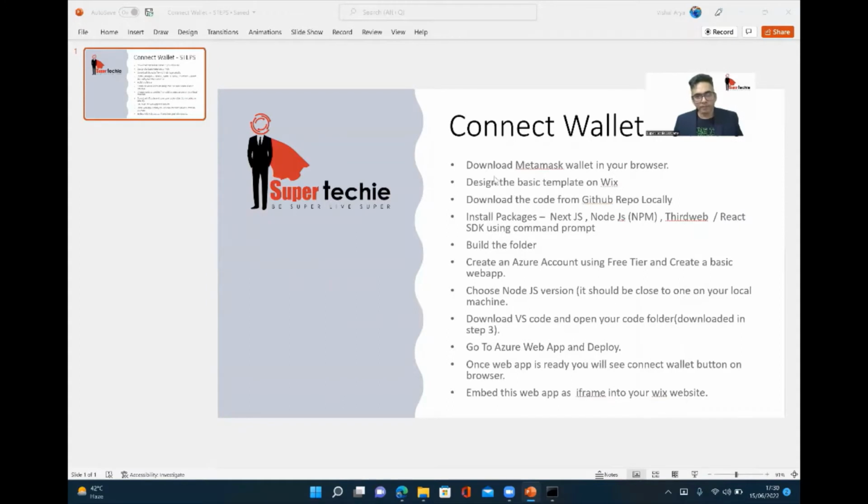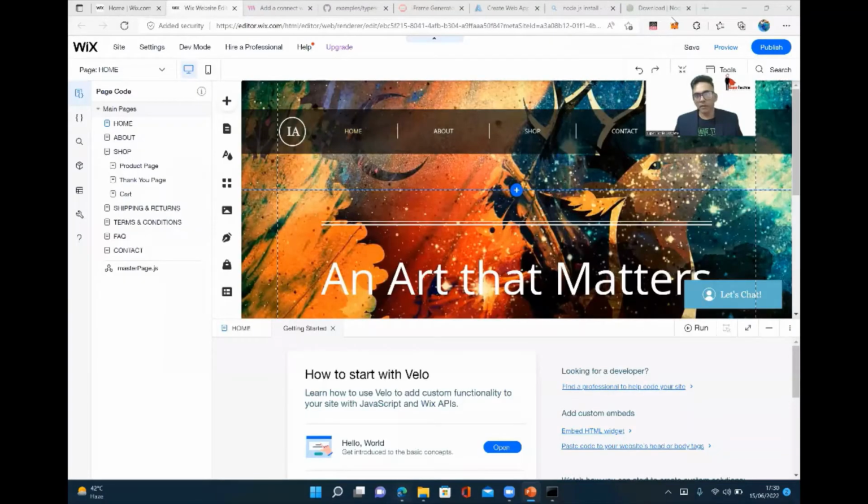Firstly, you need to download a MetaMask wallet in your browser. As you can see here, this extension is there. You can just go and Google and download MetaMask. It will install MetaMask in your browser. Once that is installed, you can just log in. I'm assuming that you already have a MetaMask account. It's just a sample I have taken as a MetaMask wallet. You can add multiple types of wallets in it, and put a connect wallet feature in your website.